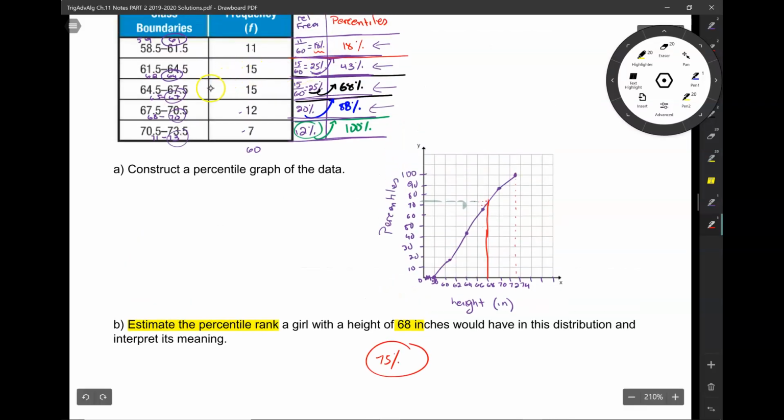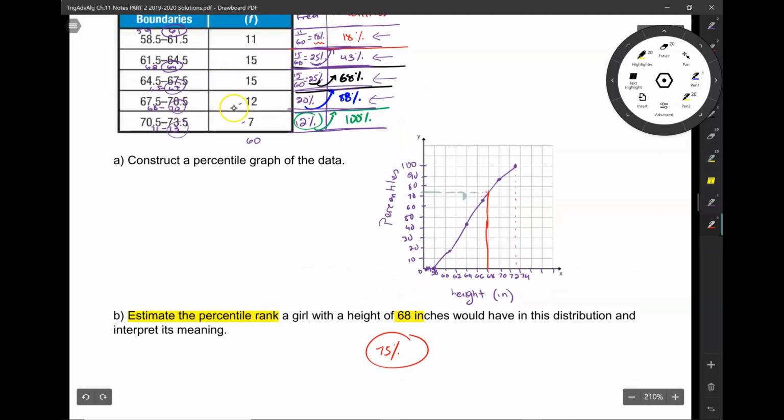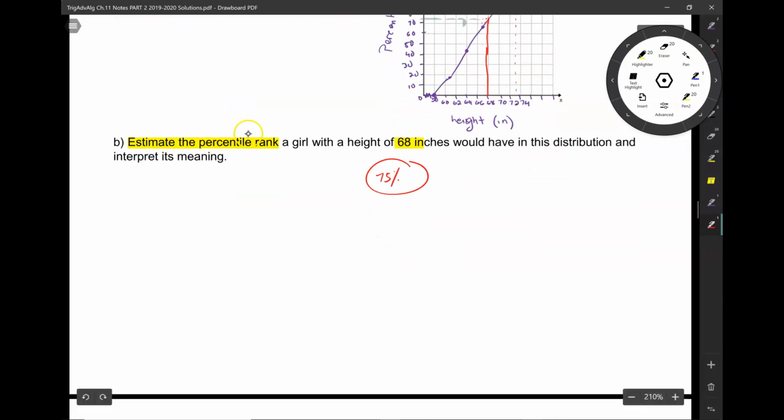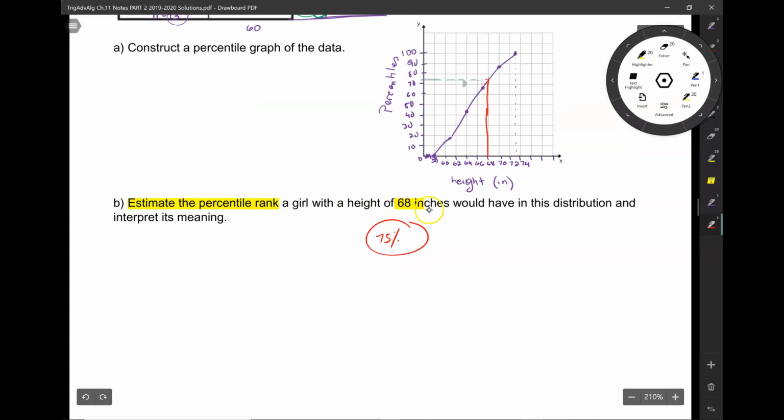Any questions? You can ask me in class, of course. So let's do something else. What if a girl has a height of 65 inches? What's her percentile? Let's see, 65. She's here. Her percentile would be about 55%. So that would mean 55% of the girls are shorter than the 65-inch girl.